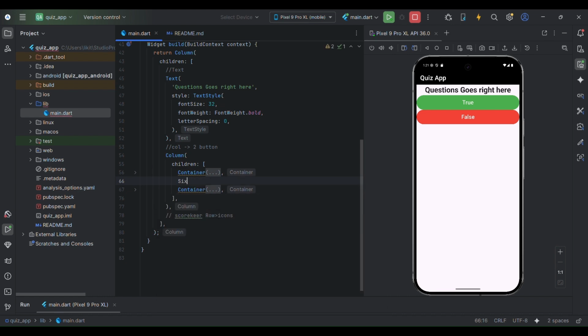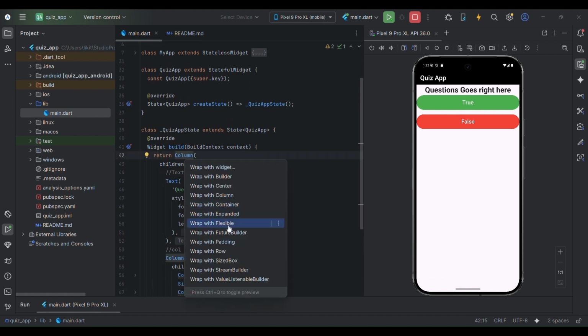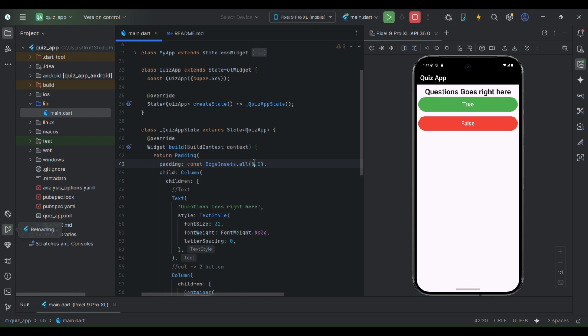Just let's try to give a little sized box, that is nothing but a gap, in the height wise. Let's give like a 10 or like a 20. 20 is a good number. Okay, here we are. You want the entire thing. Okay, the entire thing doesn't have a gap. It just occupied the full width. So let's give a little padding to this. Just go here, wrap the column with the padding, which takes a value, let's give it 12.